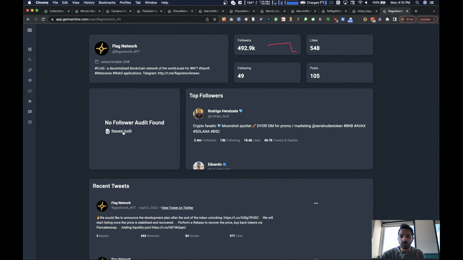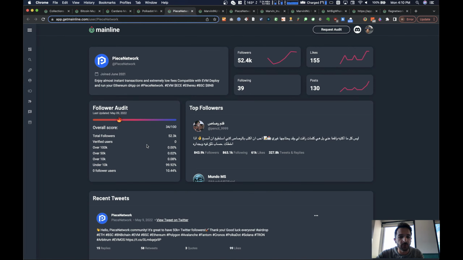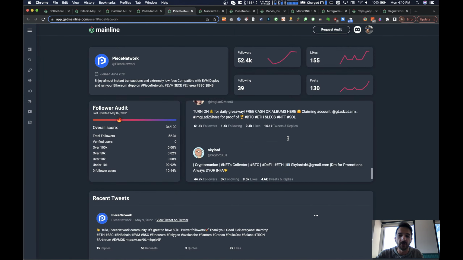It's not open to the public just yet. You have to be an admin, but you'll be able to request an audit, and then it'll actually send that request to our system and automatically start doing the audit. And what it'll return are these basic counts right now and who the top followers are, and let you click into those people as well.